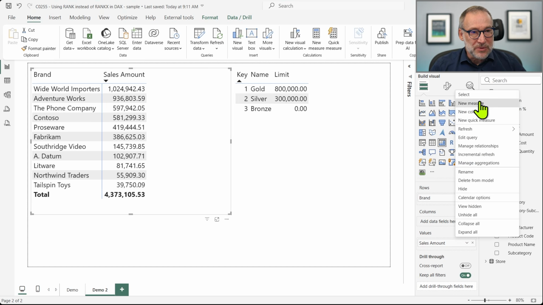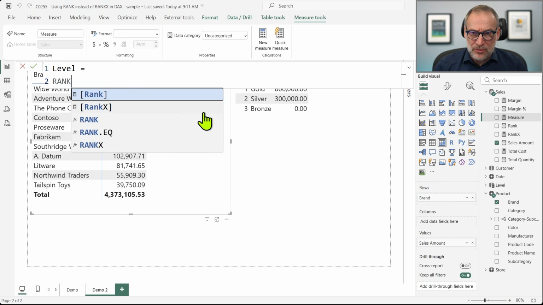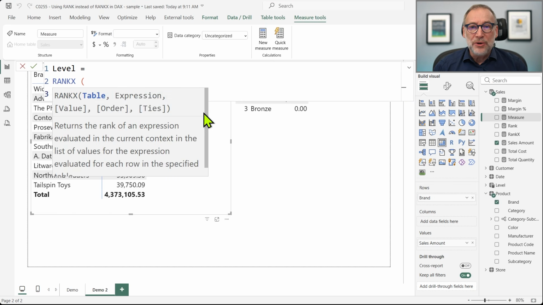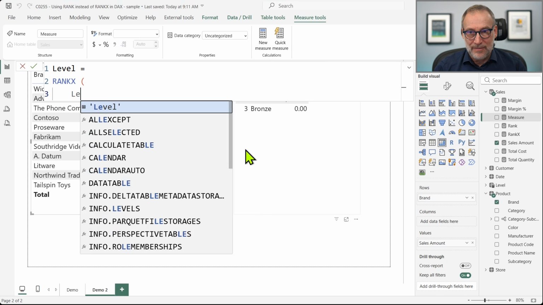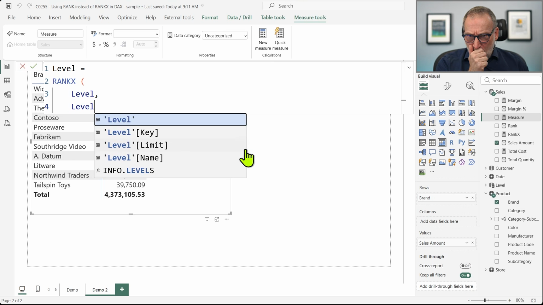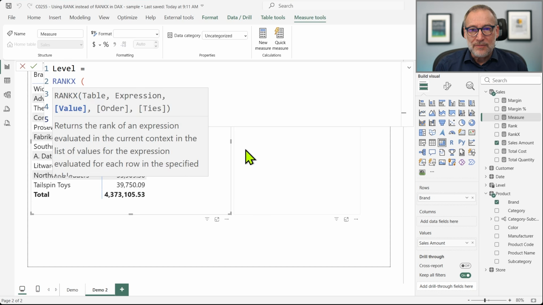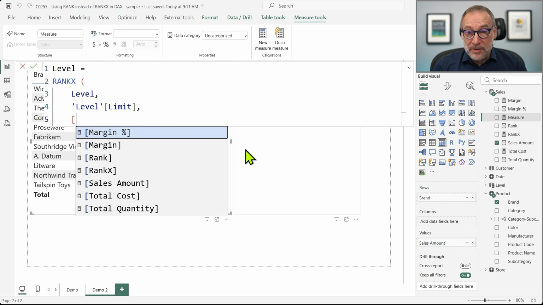And let me show you this with a measure. Let's call it level. You can use Rankx. You use as the configuration table the table that I called level. Inside the level table, you need to have a column containing the value that you want to use to produce the list of boundaries, and this is the level limit. And as I said a couple of times already, Rankx ranks an expression. The expression can be sales amount.